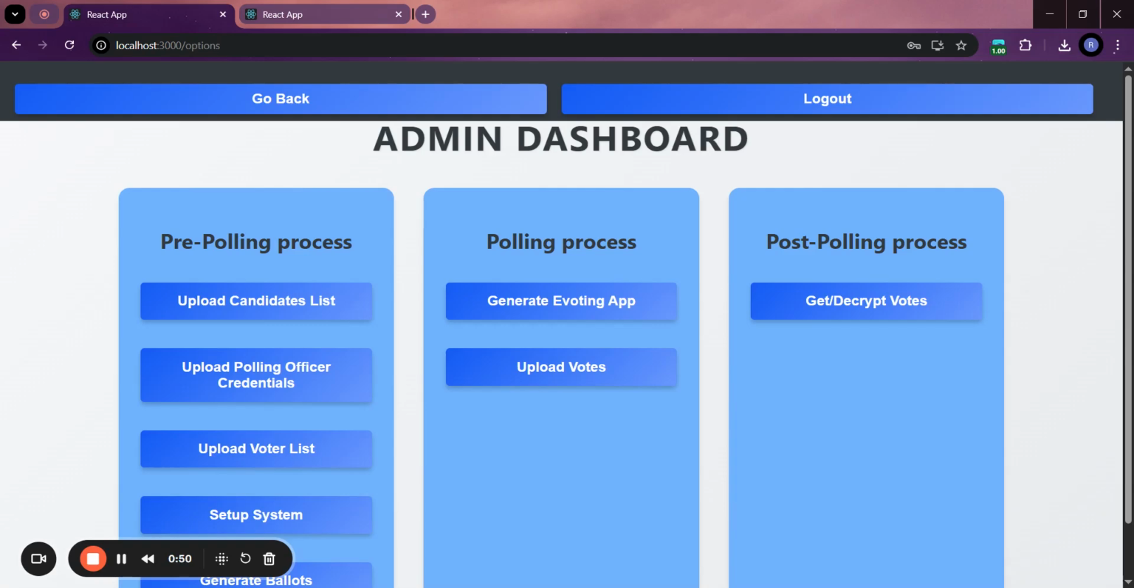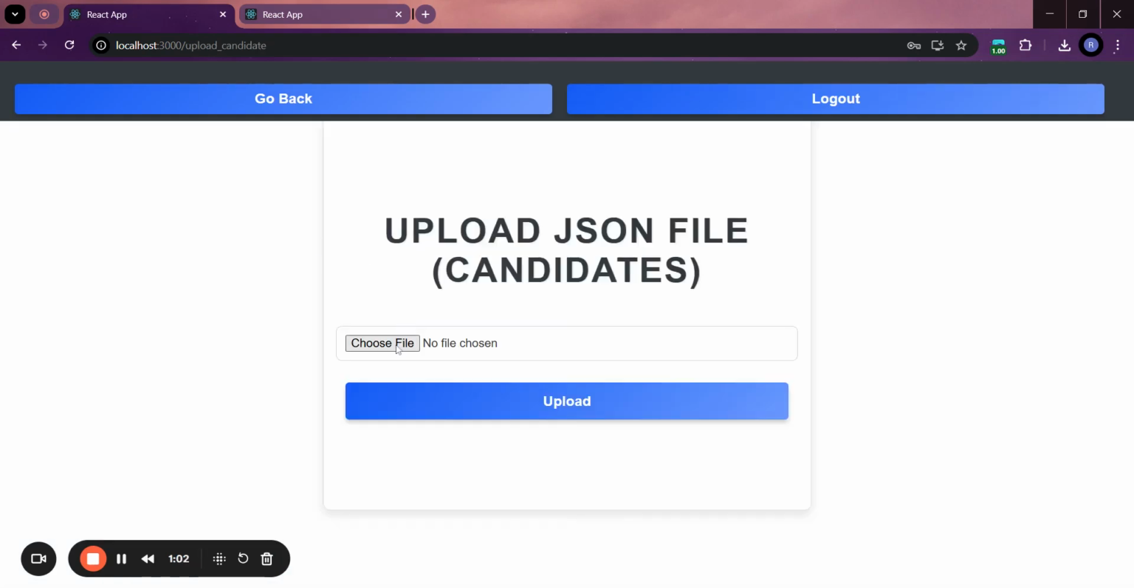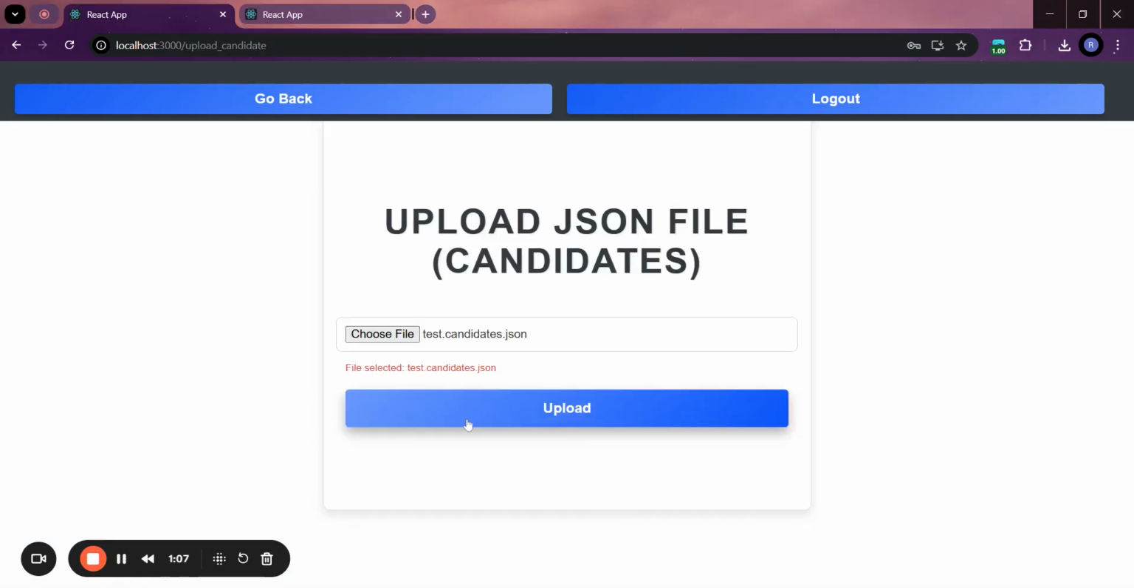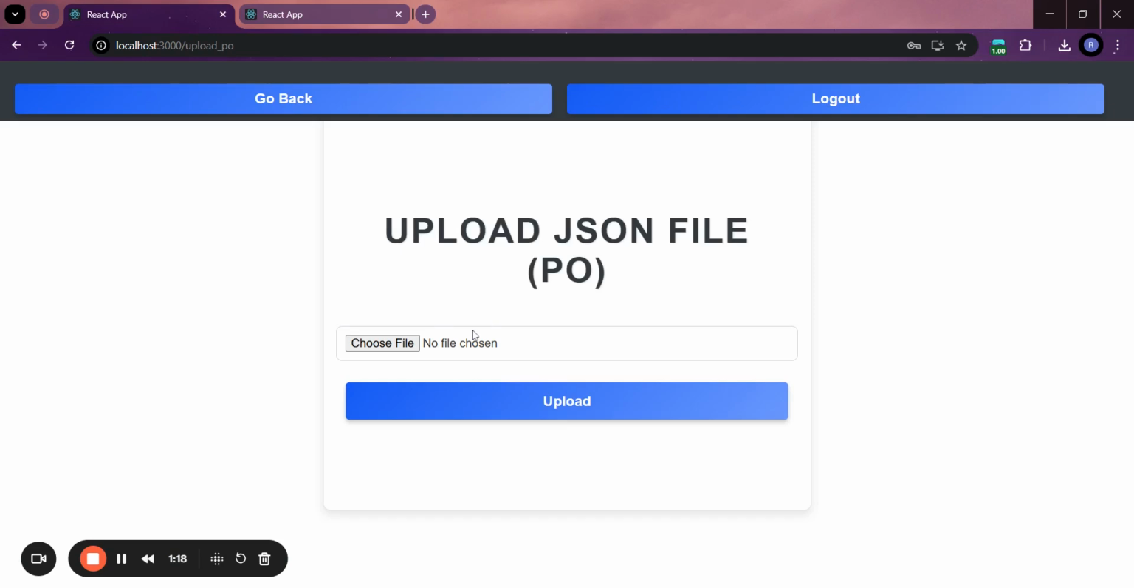As you can see on the admin dashboard, activities are divided into three parts: pre-polling process, polling process, and post-polling process. Let's begin with the pre-polling process. First off, we can see that we have to upload the candidate list. I have uploaded the candidate list as a JSON file, and as you can see, we have successfully uploaded the file to the database. Now let us upload the polling officer credentials.